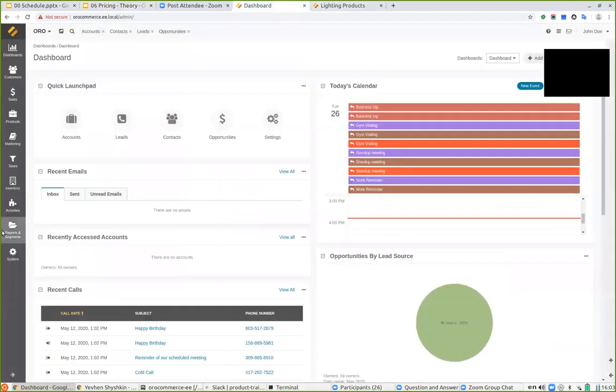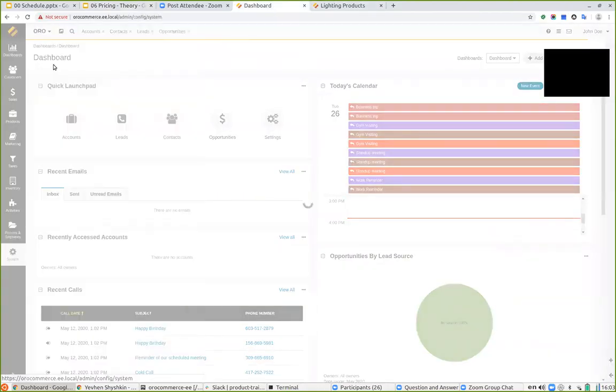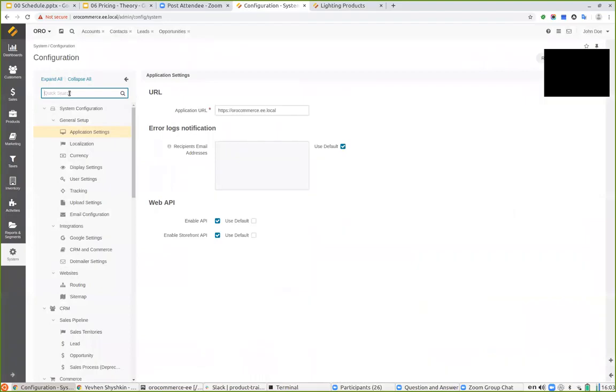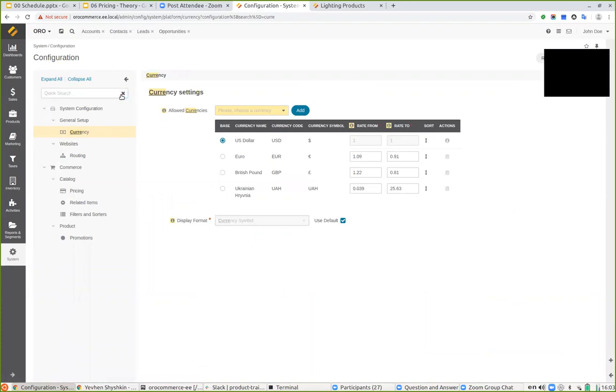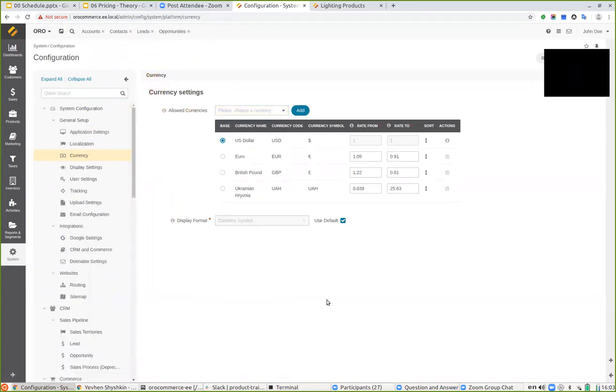So first, let's go to the management console and see the currencies on the enterprise version. Here, you can see a list of the supported currencies all over the application. Pay attention, this is a global system configuration, not configuration for the website. And here you may add or remove several currencies.